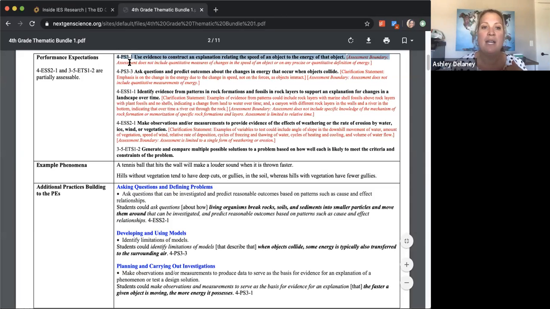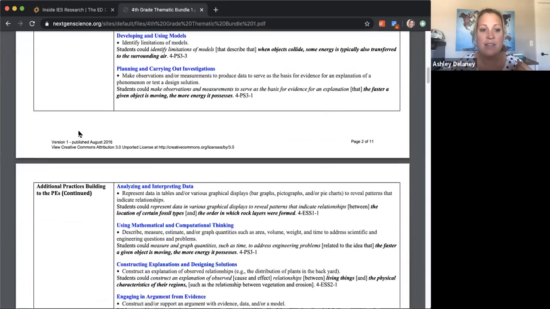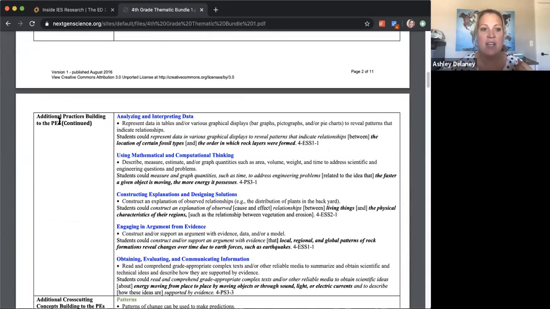The other thing that I want to point out is that there are these assessment boundary notes. A lot of teachers are going to think that those are the assessment boundaries for their classroom assessments. That is not what the assessment boundaries are. The assessment boundaries are the assessment boundaries for standardized and statewide assessments. So as we have people like ACT forming our state assessments, they are using these assessment boundaries, not classroom teachers. So then the last thing I just want to show is that there are these practices building for the PEs.